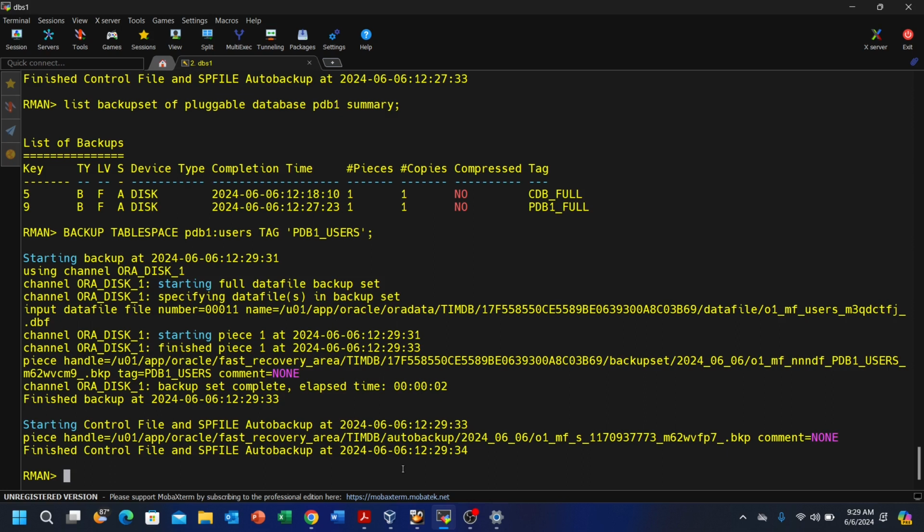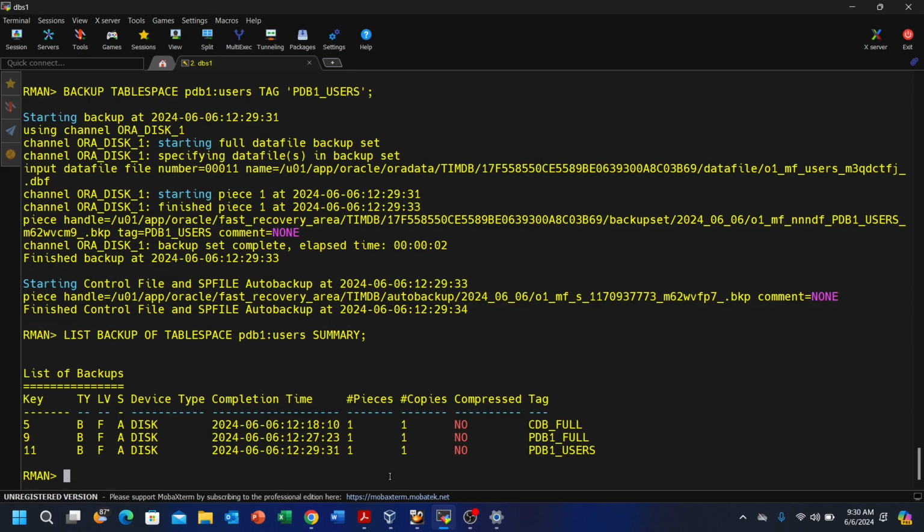Again, to view the details of this backup, we use the command list backup of tablespace, and then we give the pluggable database name and the tablespace name and add the keyword summary. You can look at it. We have the backup of the users tablespace here and all the previous backups we've taken. So guys, these are just a few ways of taking backups of your container database and your pluggable database.